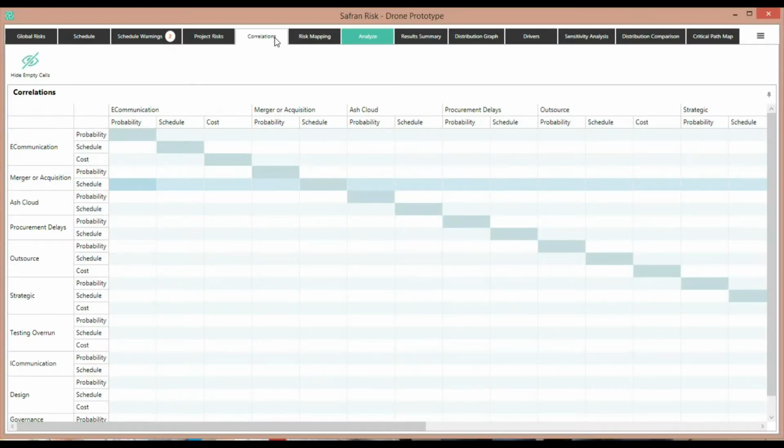The next tab is the correlation tab. This allows me to correlate any risk with any other risk. This is done using an impact matrix. Each risk is listed across the top and down the left, with the blue areas here representing the match between itself. Obviously you can't enter numbers in these cells.